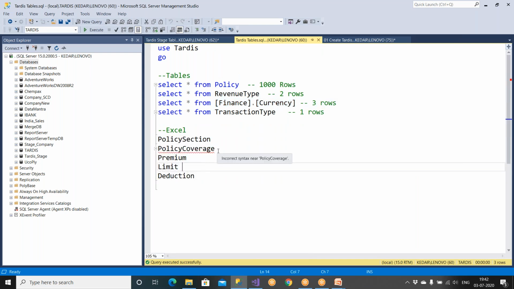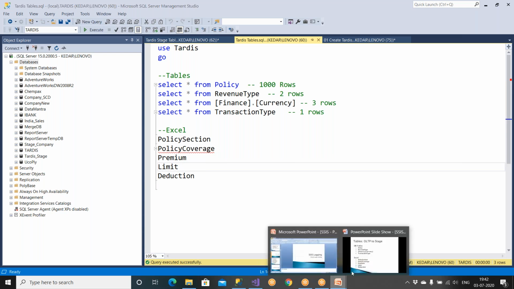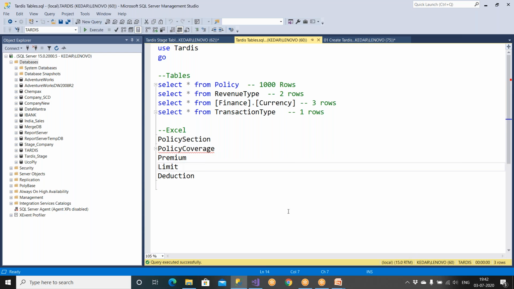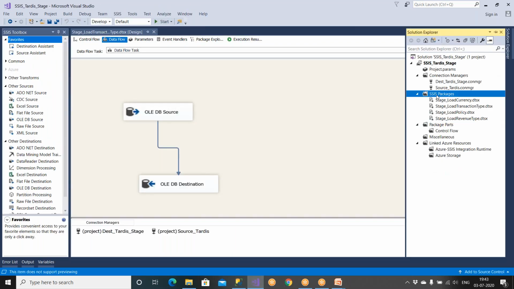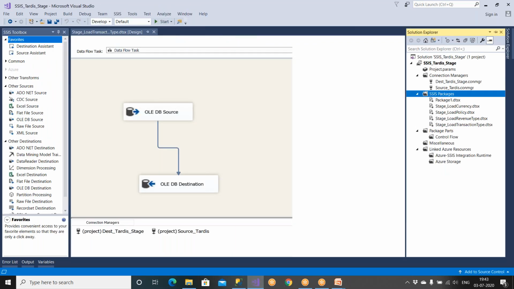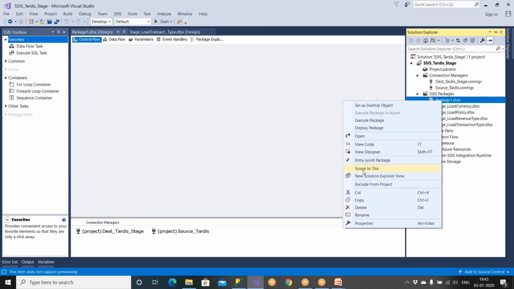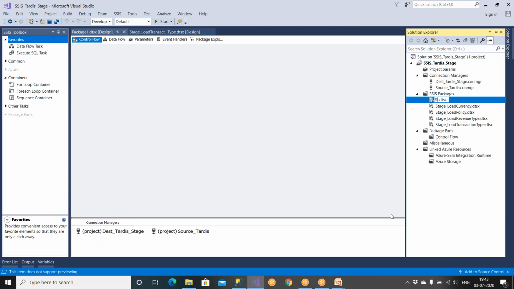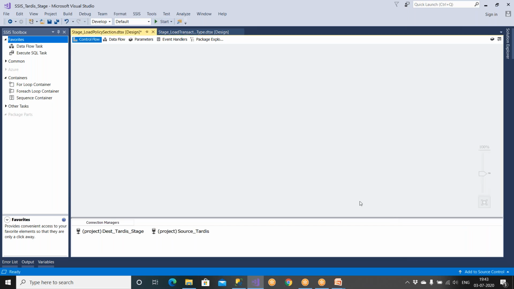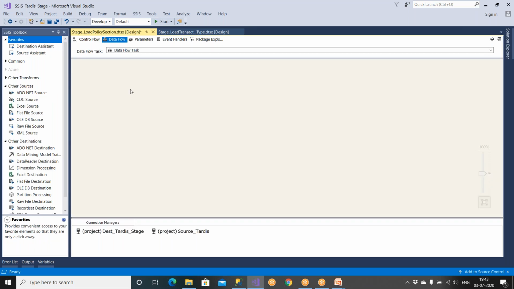Now policy section, policy coverage, premium limit deduction. So these are the tables that we need to work on. Policy section. Now to get the data from policy section, take a new package, right? Now you rename it and call it stage load policy section. Where is this available? It is not available in your OLEDB source. You have to use Excel source.